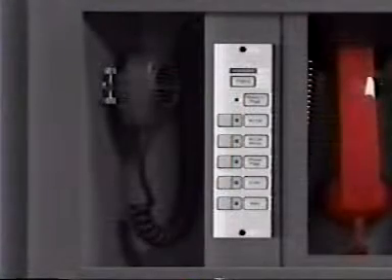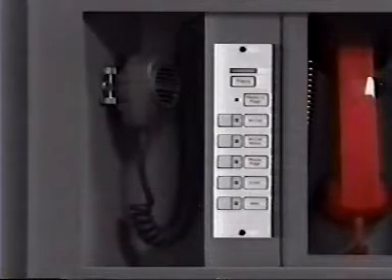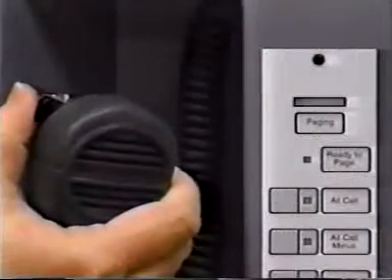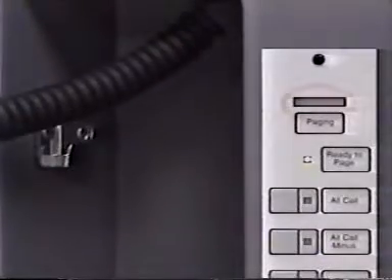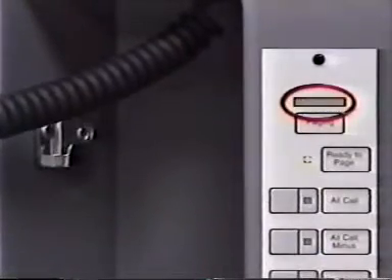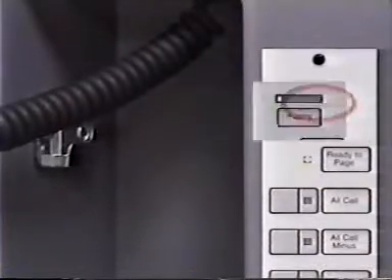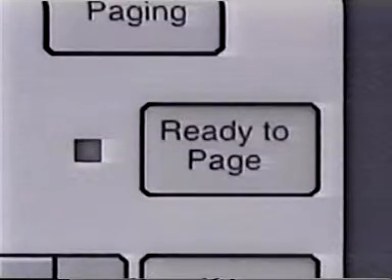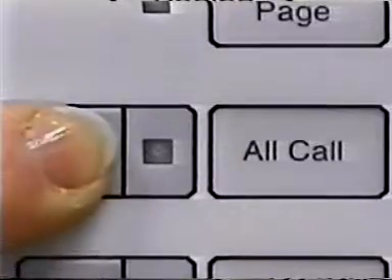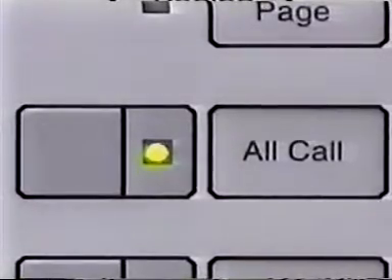First, we'll look at the components which make up the 3ASU. There's a paging microphone which has a push-to-talk switch and is used for making announcements. The page level meter indicates the paging volume. Note that when paging you should speak at a level which just causes the last LED to flicker. There's also the ready to page LED which flashes green until the system is ready to page, then it lights steady. The all-call switch LED, when lit green, indicates the system is in an all-call mode.